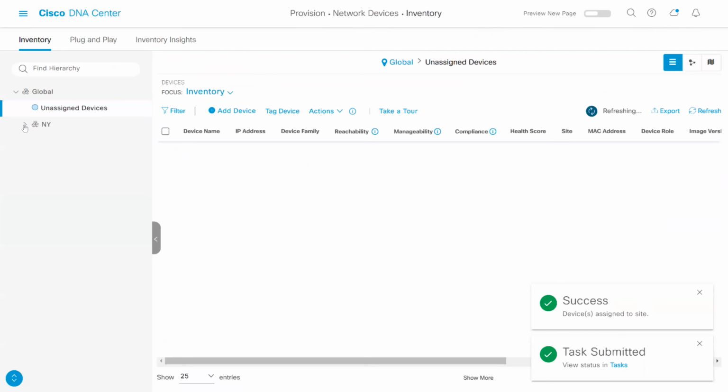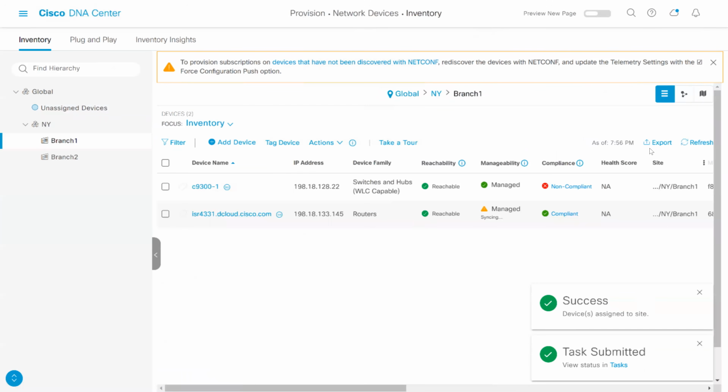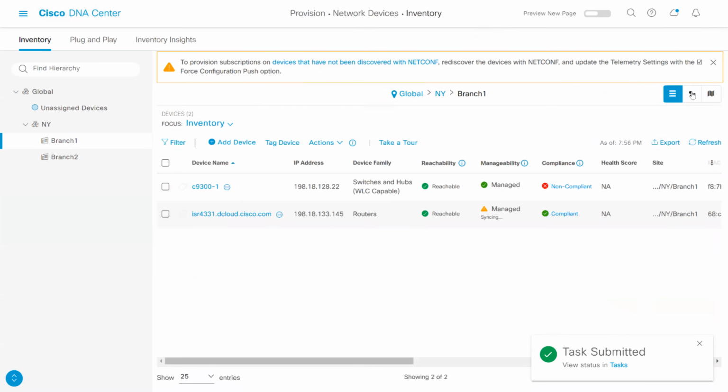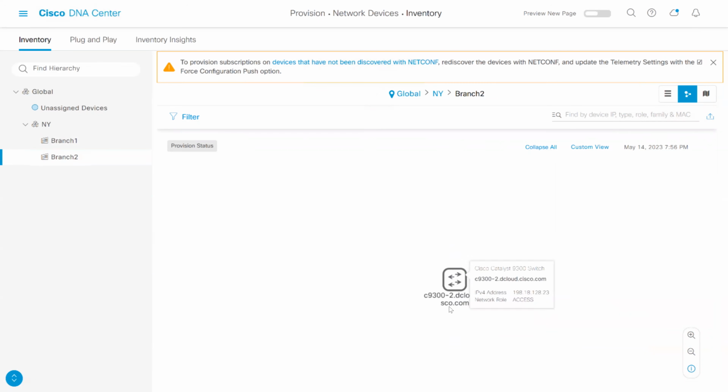Right. Now once it is done, we can go to branch 1, and in branch 1, you can go and see the topology. You will see that you have a router, you have a switch. And in branch 2, you can see that you have one device here, because we have mapped it like this, right?